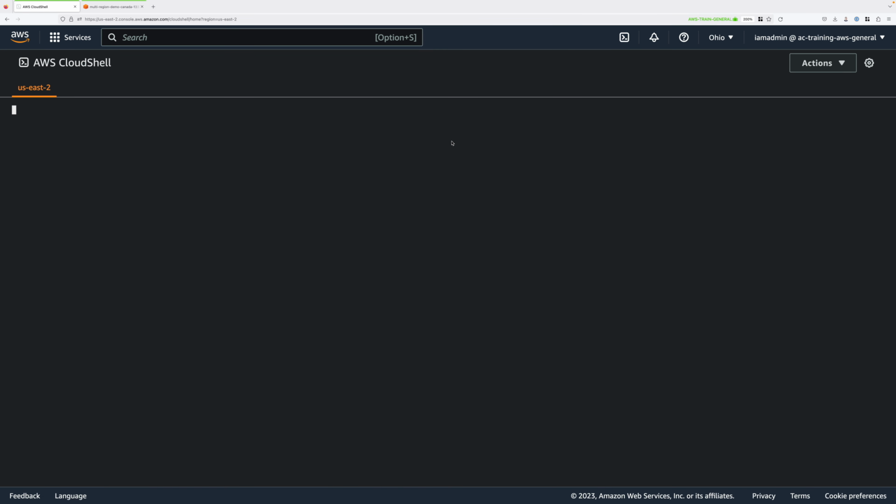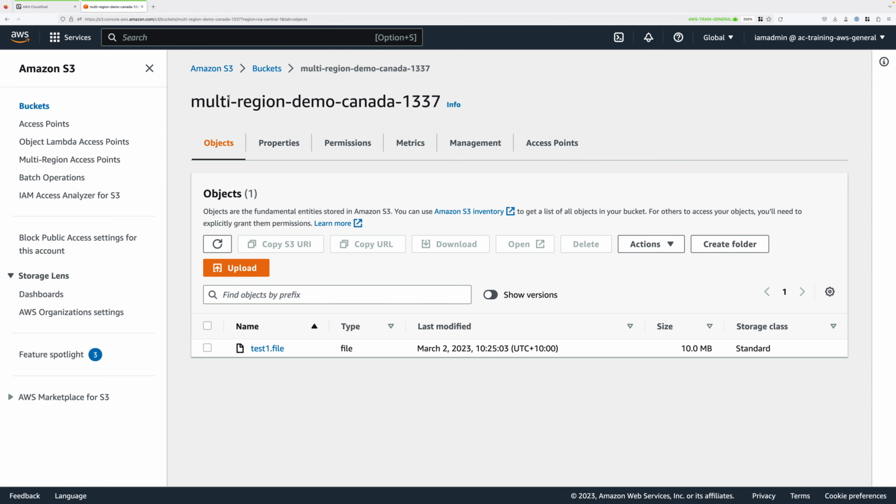Once I've done that, I should be in Cloud Shell in a different AWS region, so I'll need to recreate the test file. In this case, I'm going to call it test2.file, and I'm going to use all the same options. And again, this command is contained in the instructions attached to this video. So run that command and it will take a few moments to complete, and then we're going to follow the same process. We're going to upload this file to our S3 buckets using the multi-region access point.